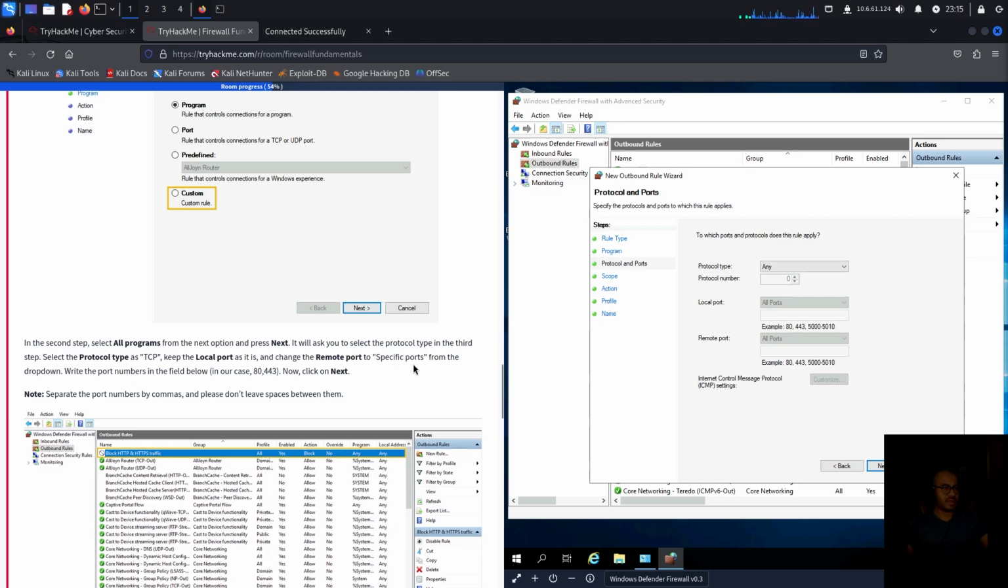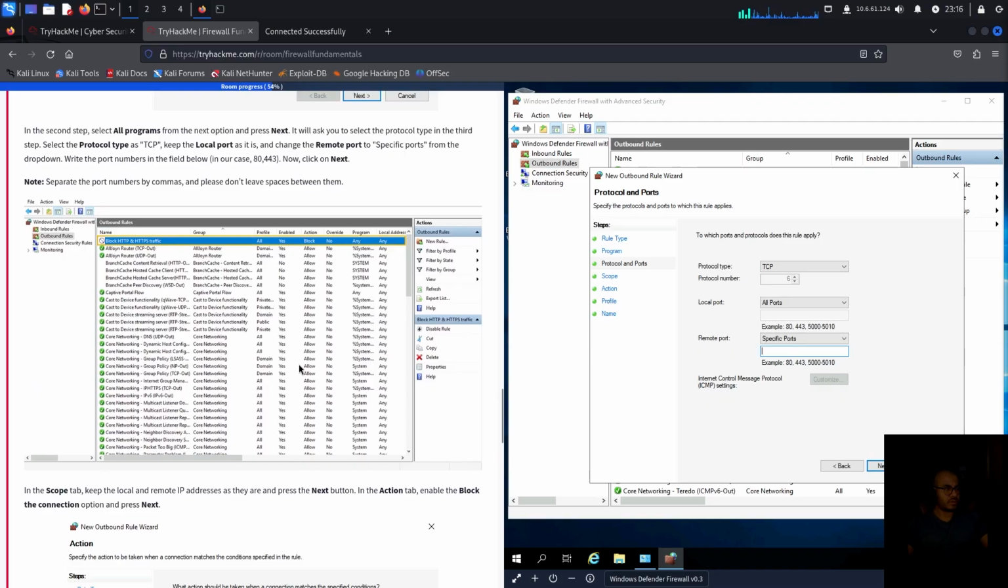It will ask you to select the protocol type in the third step. Select the protocol type as TCP. Keep the local port as it is and change the remote port to specific ports. From the drop down, write the port number in the field below, in your case 80 and 443. Okay, now click on next.